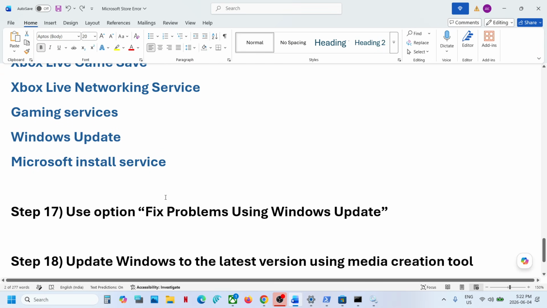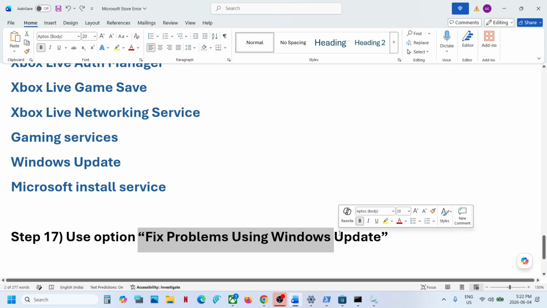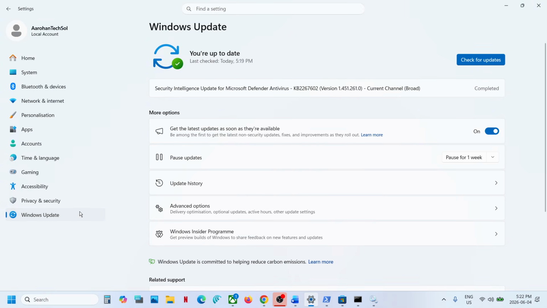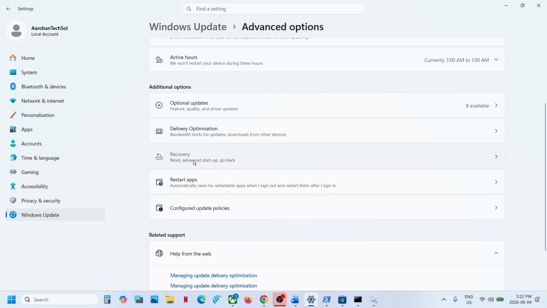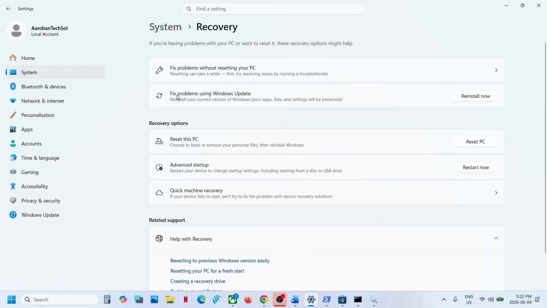Now the last step is to use fix problems using Windows Update. Open Windows settings, go to Windows Update, go to advanced options, scroll down, here you can see recovery option. Over here you can see fix problems using Windows Update. This will reinstall your current version of Windows, your apps, files and settings will be preserved. So click on reinstall now. This process will take some time. Once done, you can check.